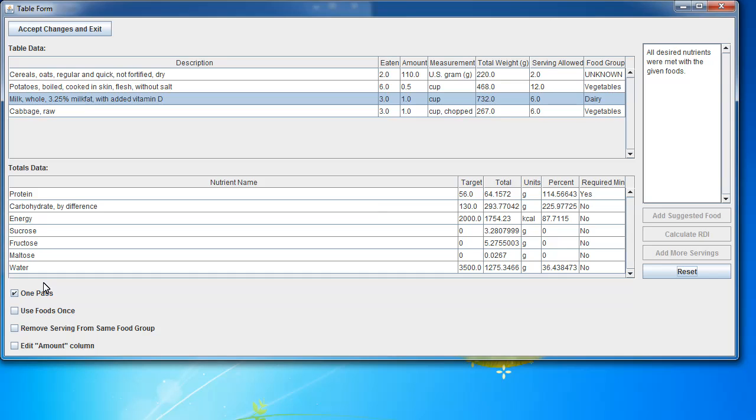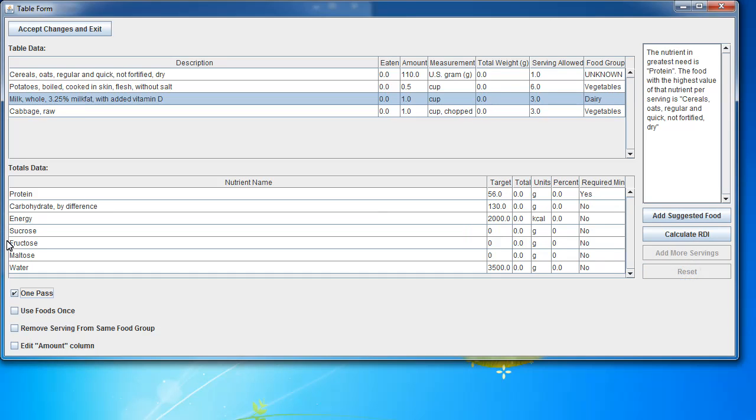So let's try a few more interesting options. So use foods once. Let's reset this. If you do use foods once, now that appears to completely ignore servings allowed, but it doesn't. What it'll do is it'll say, I'm only going to have 1 of any given food. And it will then stop and say that it can't reach the RDI, if in fact it can, because you told it to limit itself to using 1 food.